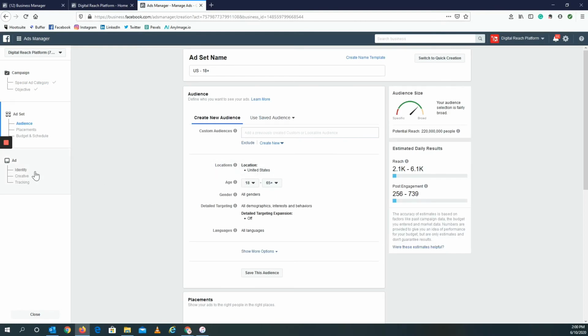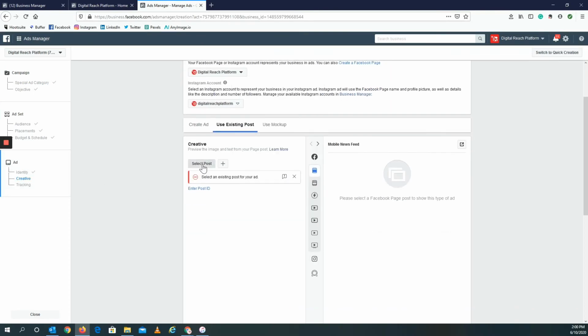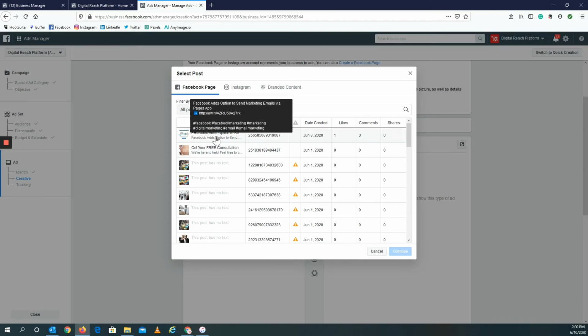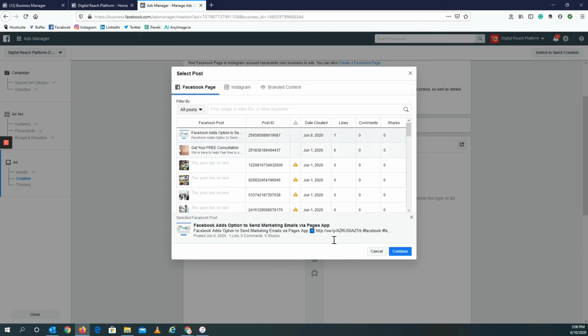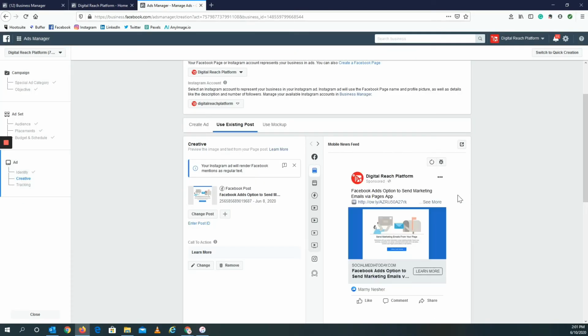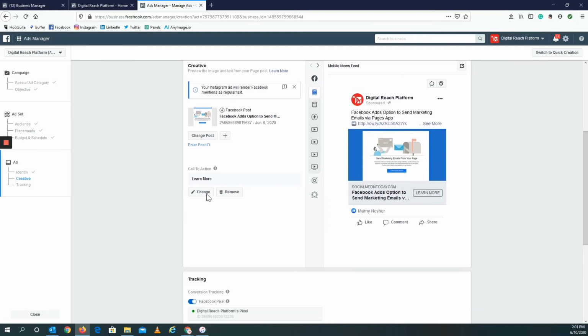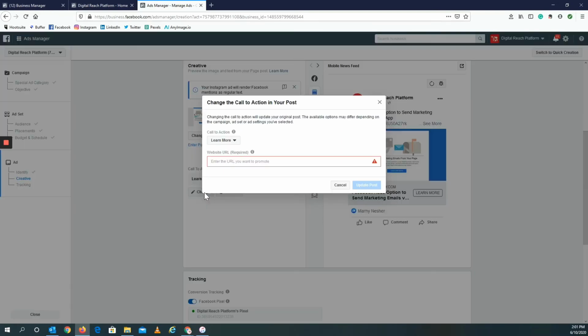Let's go to ads. For the ad, all I'm going to do is select the post that I want to promote. And here we go, this is the one we just went over. Click continue. You can see right here this is exactly how it looks. You can change your call to action button. You can change it to maybe Learn More.